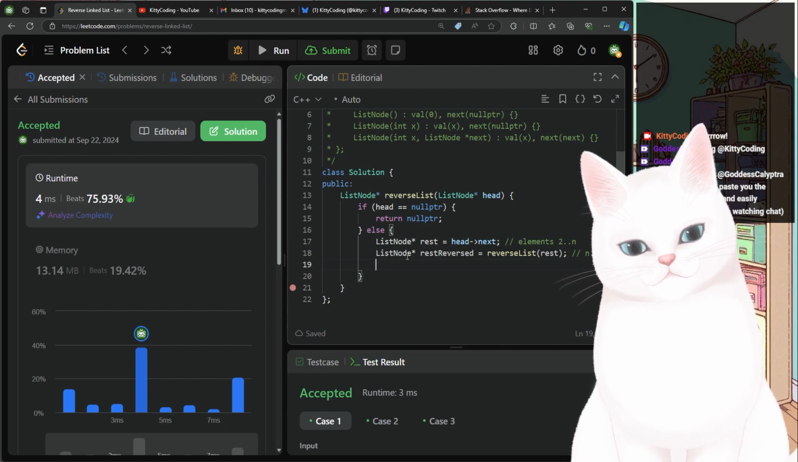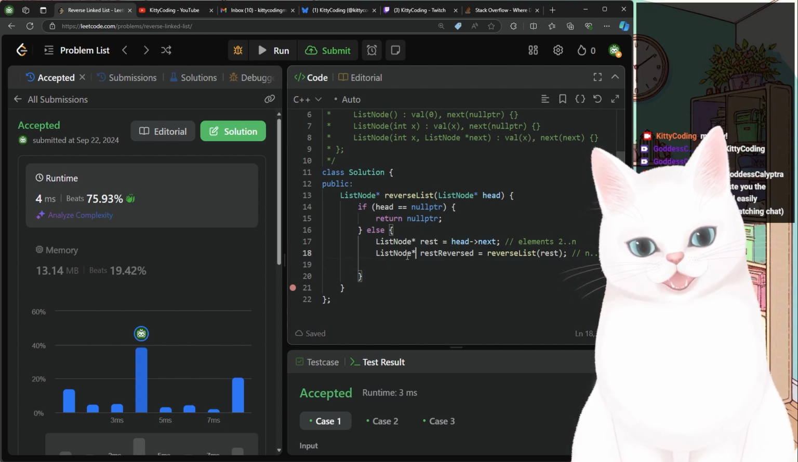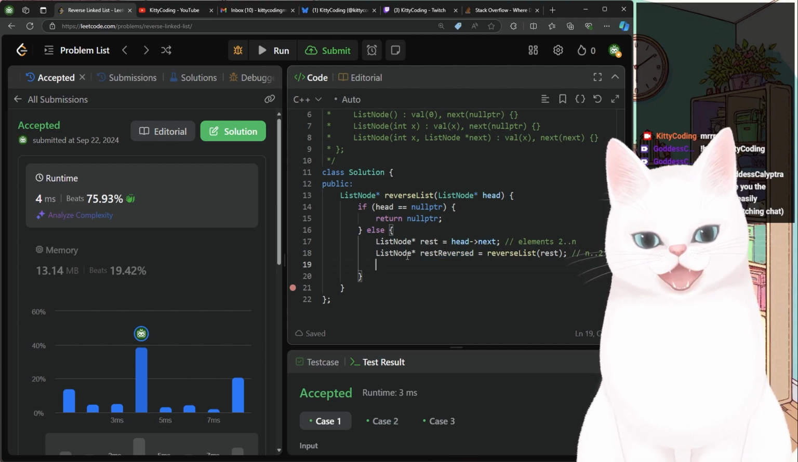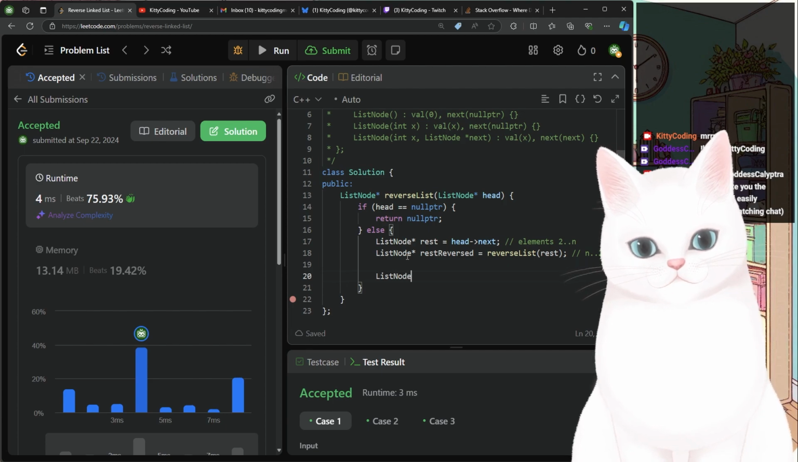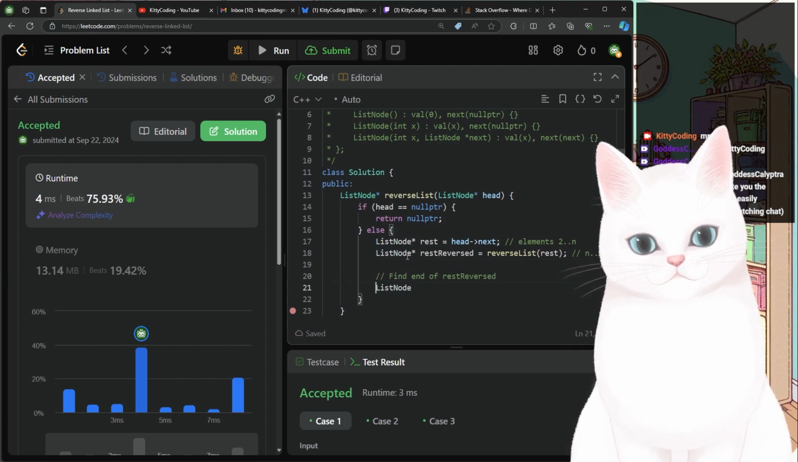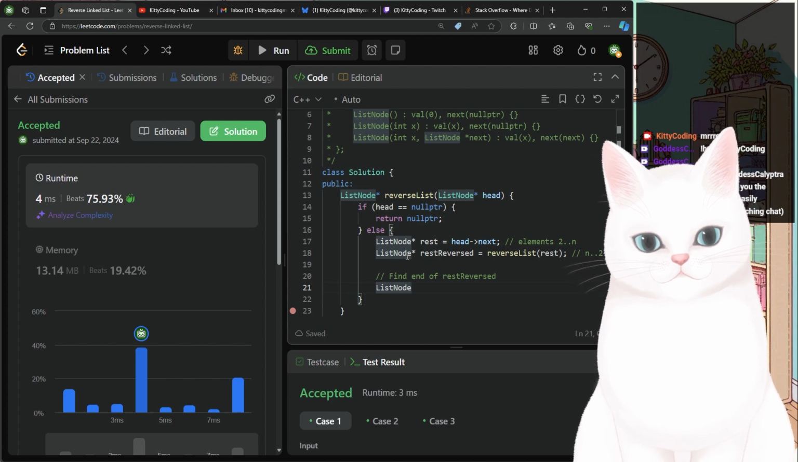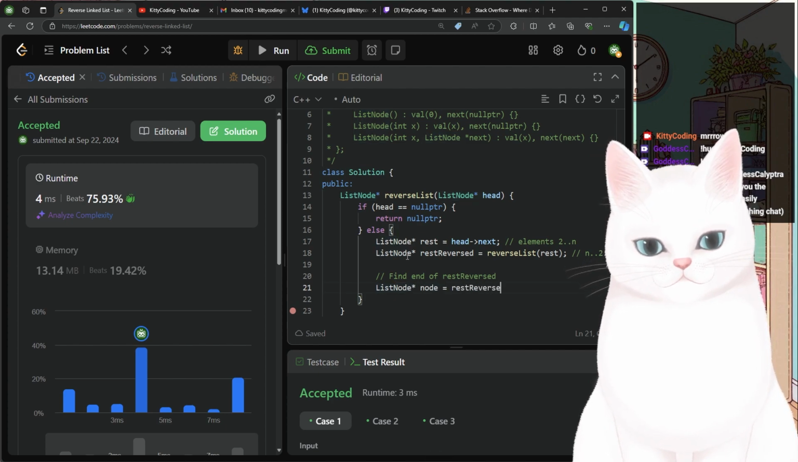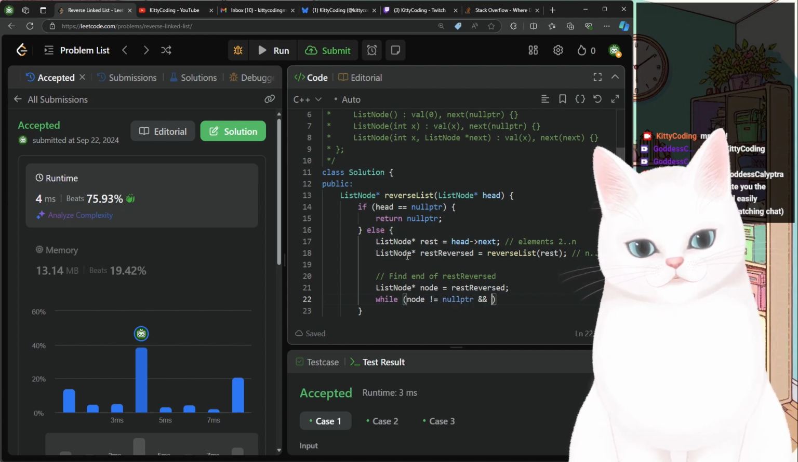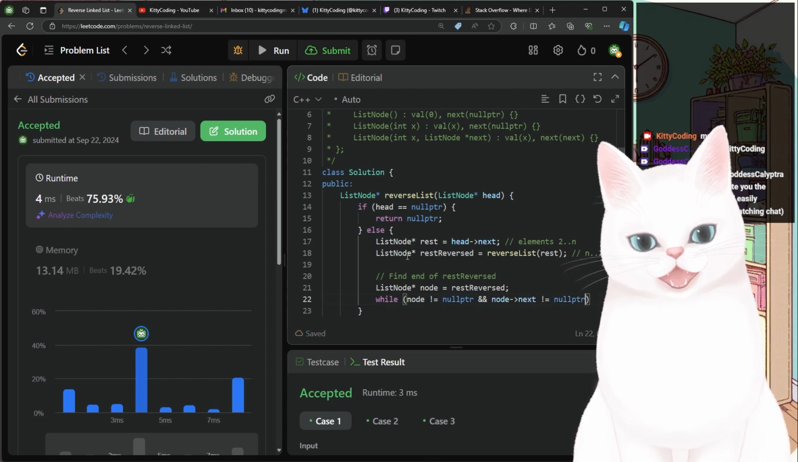So to do that, we are going to go to the end of the rest reversed list, which we have to traverse all the way through the list to find. Such a pain. It's fine though. So we're going to find the end of rest reversed. Keep in mind that rest reversed might be null if it's an empty pointer. Then we're going to say while this is not null, and also its next is not null, because we want to stop before we go off into null territory.